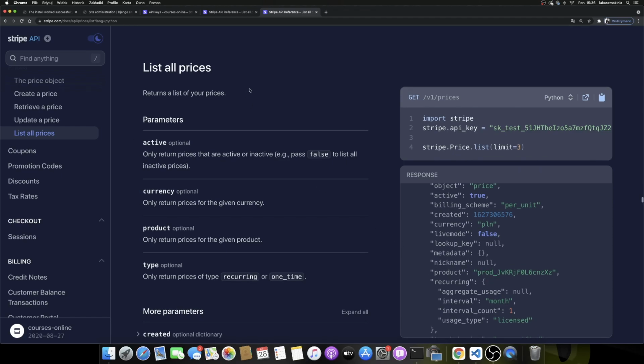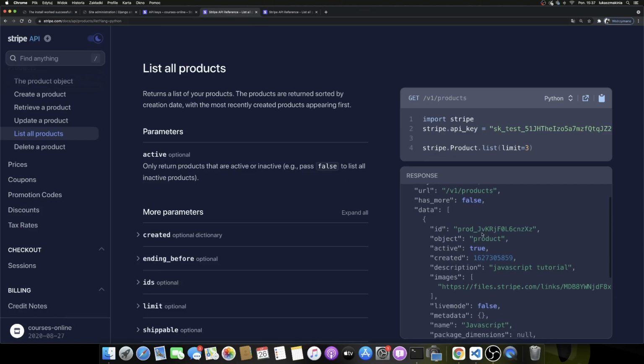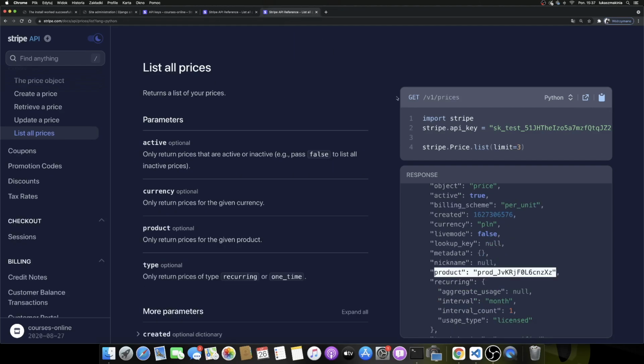Okay, so what we can do is to simply create a variable which will store all the prices, a variable which will store all the products, and we can match them by the product. So over here we'll need this part, and in the list all products we are going to need this part. Okay, so both are related to the product ID. So over here this is called ID for the product, and over here it will be called product itself. This is the product ID.